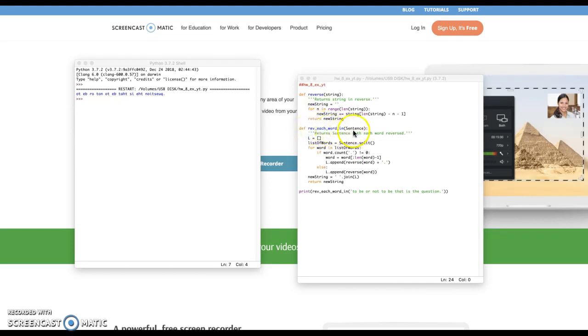So for the reverse each word and sentence function, first I initialize a list, then I make a list of words, which is the sentence split up. That way, instead of one long string, we have a list of smaller strings, which is each word individually. Then we go through this list of words using a for loop.